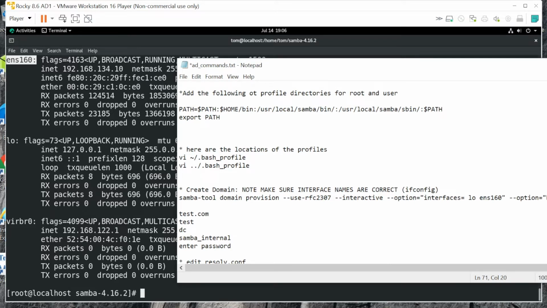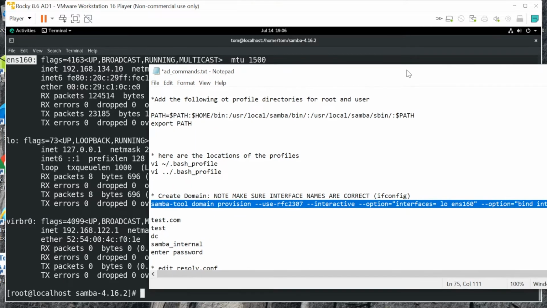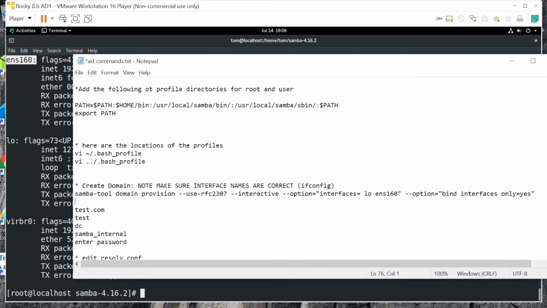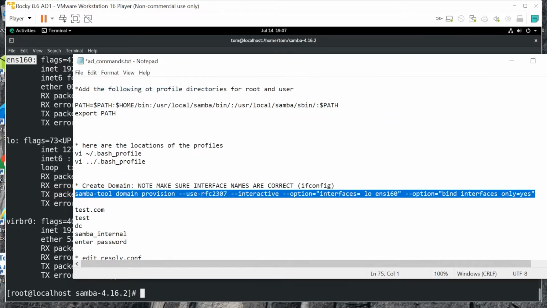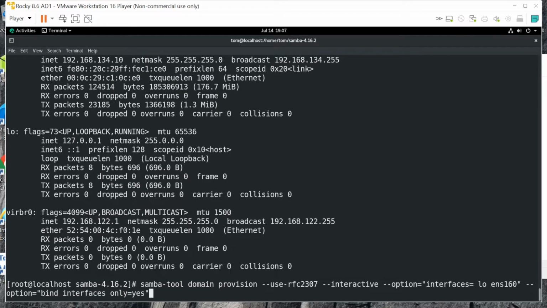If you don't do that, then before you start Samba, you're going to need to edit your Samba config file and change that. So let's make sure I got the whole thing here. Okay. It's a big long command. I'll copy that. We'll come here, we're going to paste it. We're going to hit enter.